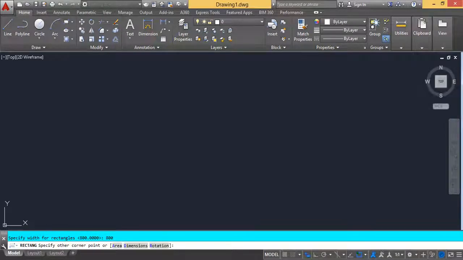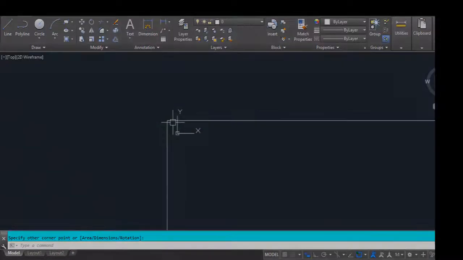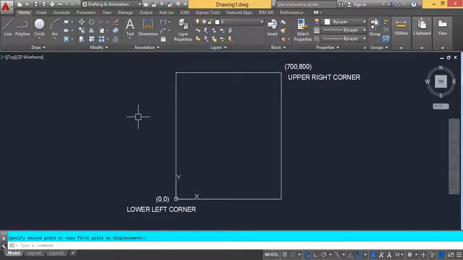Now, you can see that the rectangle is not fitted on the screen. To avoid this problem, we need to set limits. But first we will know what is limit and how it works.